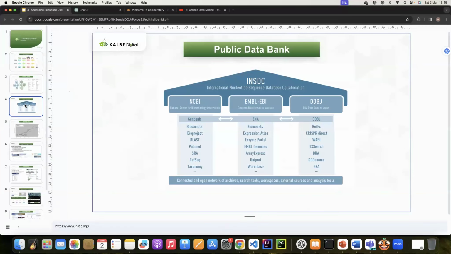So the International Nucleotide Sequence Database Collaboration is a collaboration between three big labs: NCBI, National Center for Biotechnology Information, European Bioinformatics Institute, and DNA Data Bank of Japan. So initially they were separated, but based on INSDC, they are combined, so they exchange data with each other, making a connected and open network for archiving the data, such as tools, workspace, and also external sources and analysis tools.